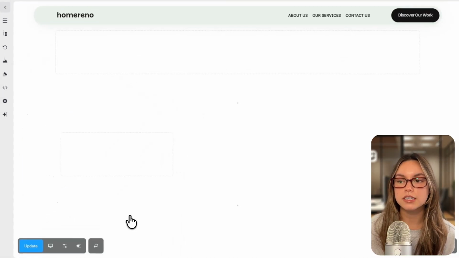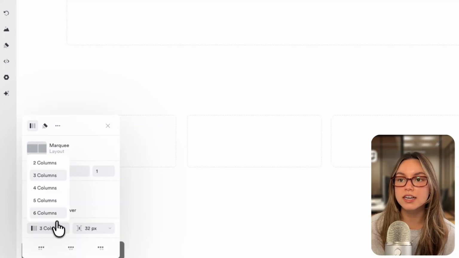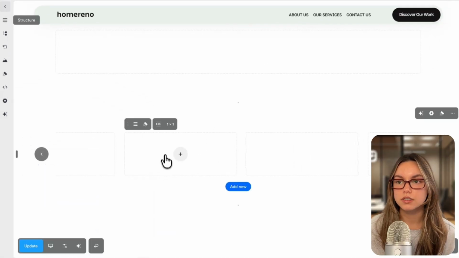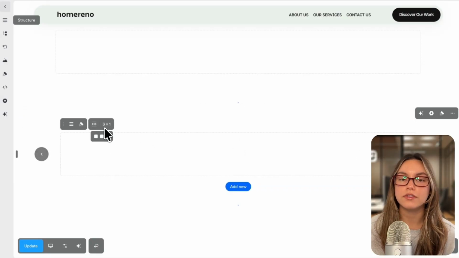Step 4, you need to add boxes and define the structure. Hover over the section and click Add New to add as many boxes as you need. In the layout settings, set the column count to define how many boxes are visible on screen at the same time. This is between 2 to 6. To adjust the box width, hover over a box to reveal the width control. By default, each box is 1 by 1. Click to expand it to 2x, 3x, and so on. The maximum available width depends on the total column count that you've defined.